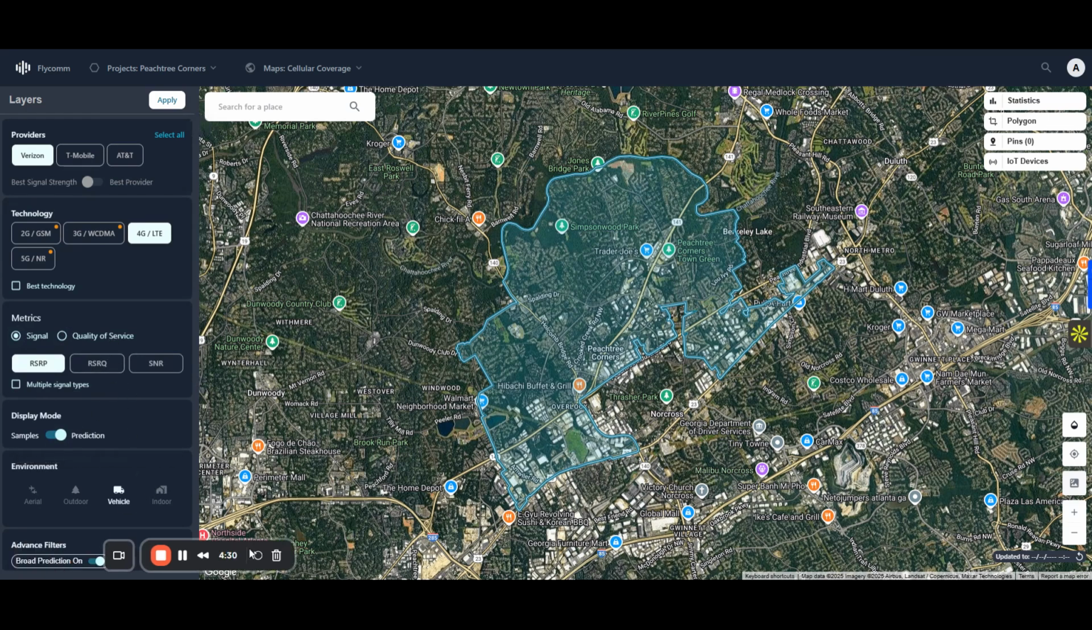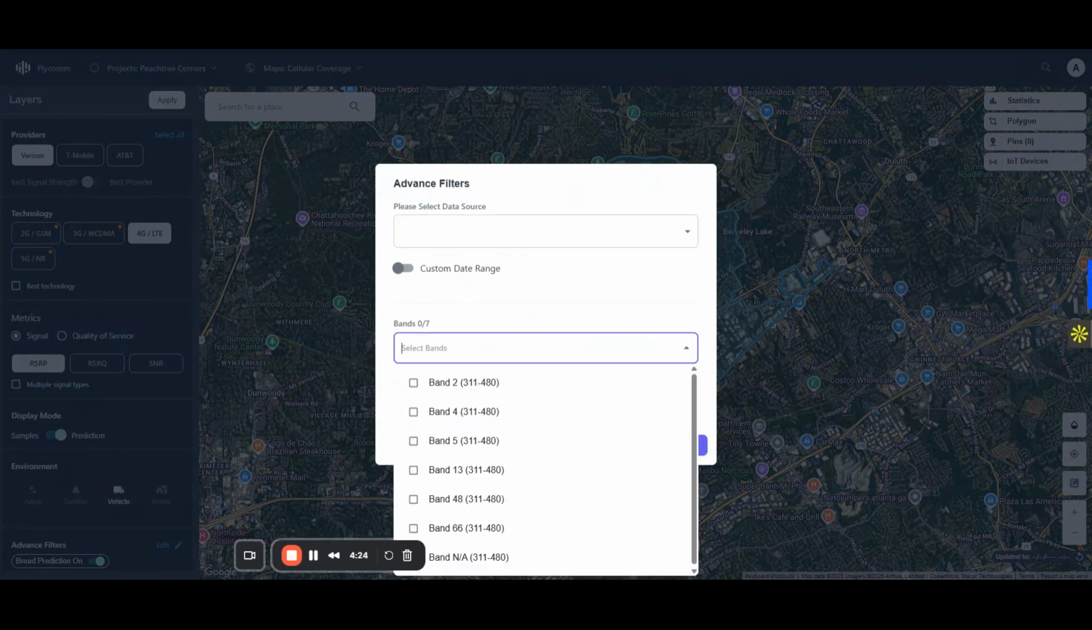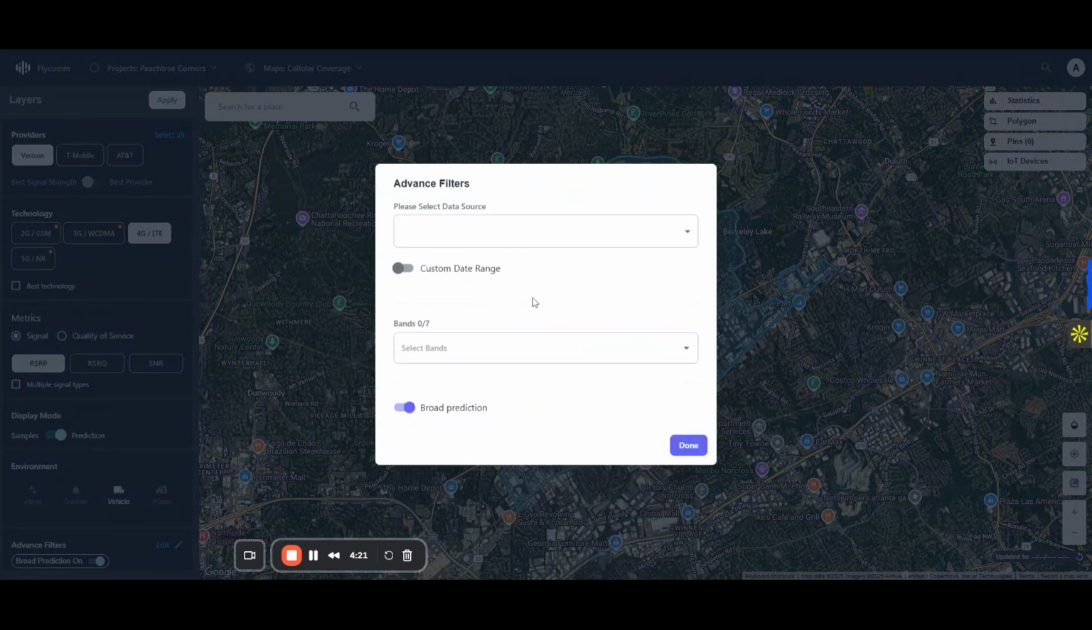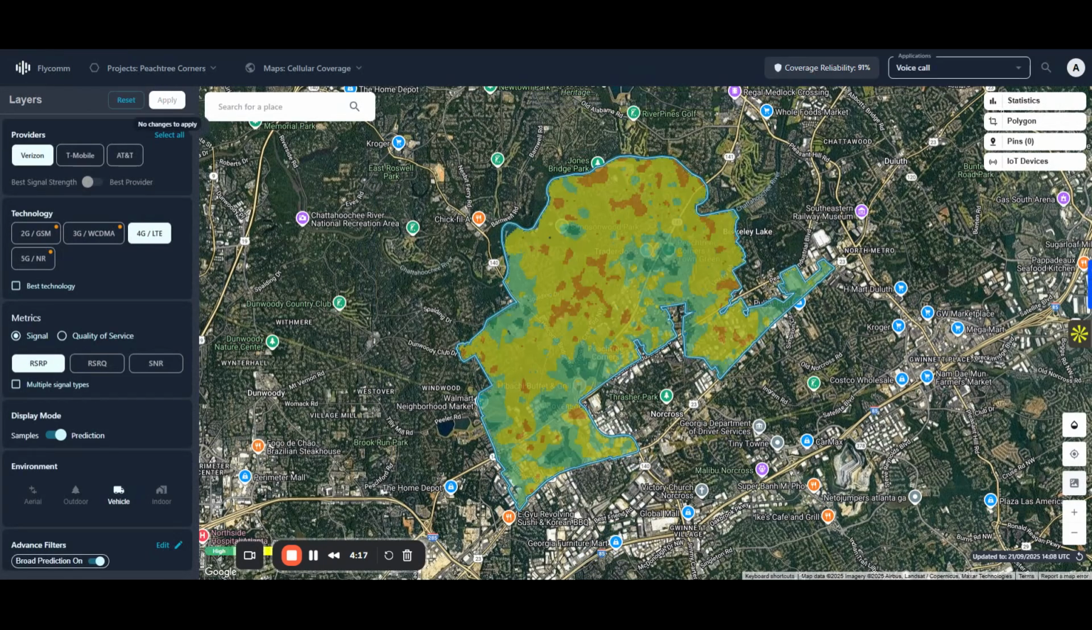We can also change the environment, and we can also select a data source of particular range down to the hour and the minute that we're interested in, as well as various bands. I'm just going to run apply for now based on Verizon 4G RSRP. And we now have a heat map.